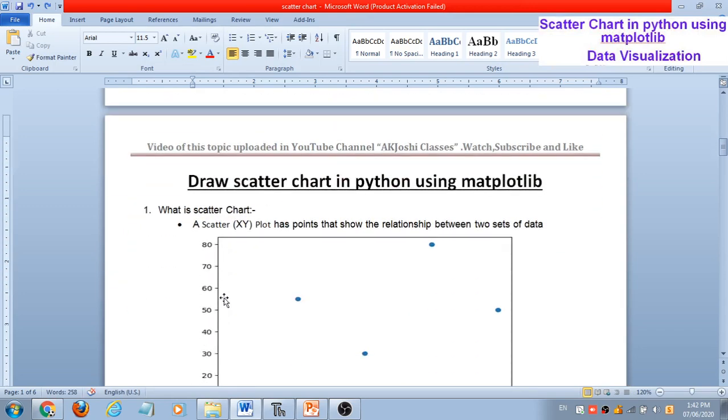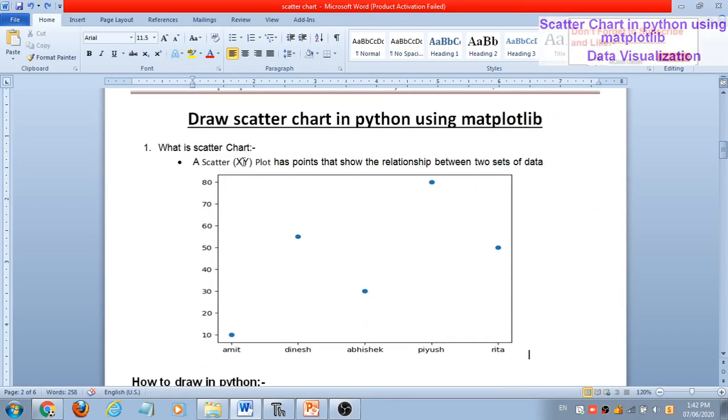Let us start. A scatter chart simply plots points that show the relationship between two sets of data. Suppose this is a graph which has the x-axis as the names of the students and the y-axis as the marks got by each student. Now you can see Amit got 10 marks, Dinesh got 55 marks. So only a point is here. Such a graph shows points between the x and y axes, meaning for each coordinate it shows a point. This type of chart is known as a scatter chart.